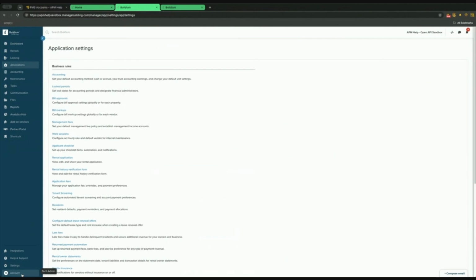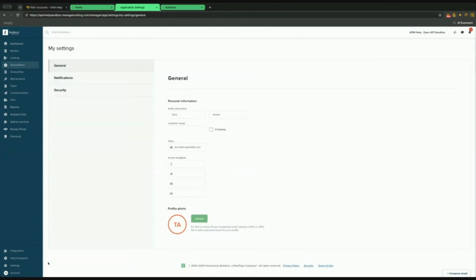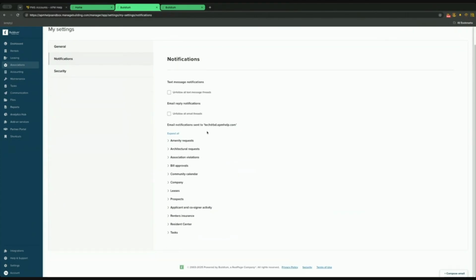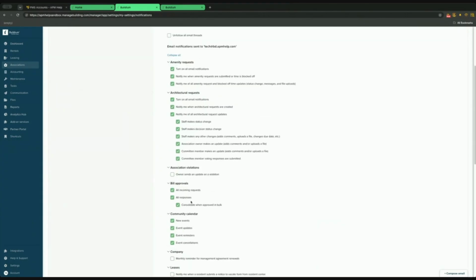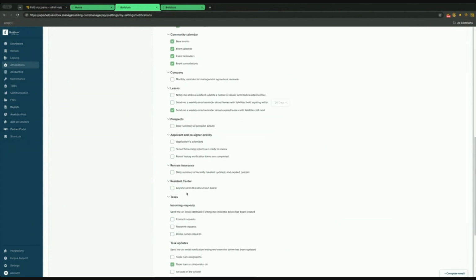So if they want to edit their own communication settings, like their own automated stuff, they would just click on their name or their initials in this case, and where it says account, my settings. That's going to bring me here. And what they can do is click on their notifications, text message notifications. They can unfollow this kind of stuff for notifications. But if I expand all, this is everything that they would get emails about automatically, potentially. And they can customize this however they want.